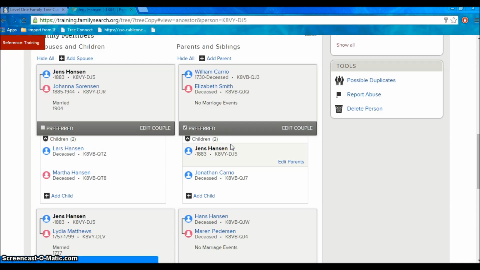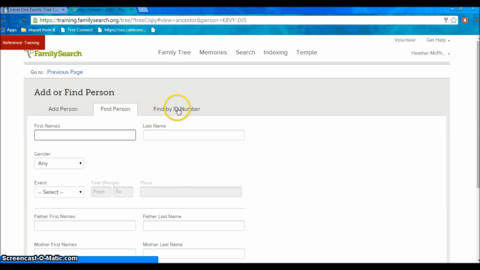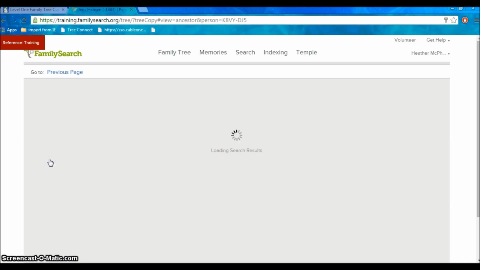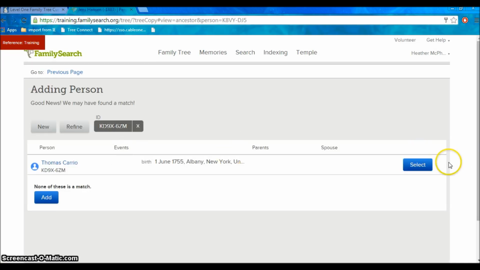So first I'm going to add Thomas Cario's new record to his parents' family. All I need to do is click Add Child, and then I'm going to click Find by ID Number, and I'm going to type in that ID number that I just wrote down for my new record, and click Find, and it should be the only result that comes up on my search list, and I'm going to click Select.